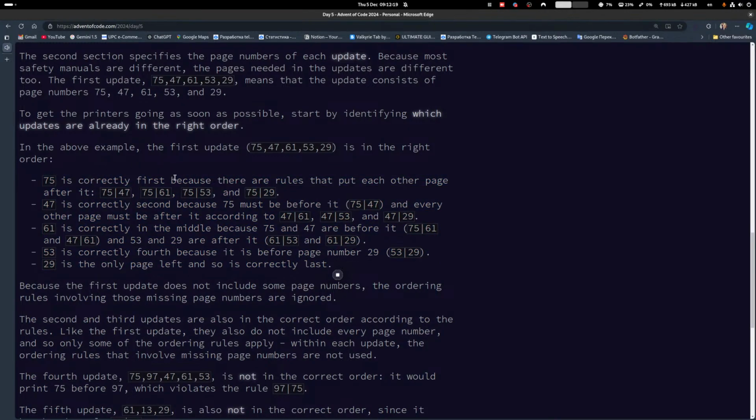75 is correctly first because there are rules that put each other page after it: 75|47, 75|61, 75|53, and 75|29. 47 is correctly second because 75 must be before it, 75|47, and every other page must be after it according to 47|61, 47|53, and 47|29. 61 is correctly in the middle because 75 and 47 are before it, 75|61 and 47|61, and 53 and 29 are after it, 61|53 and 61|29. 53 is correctly fourth because it is before page number 29, 53|29. 29 is the only page left and so is correctly last.